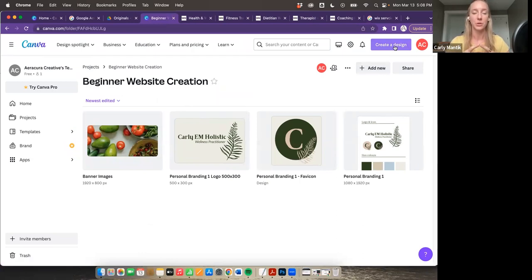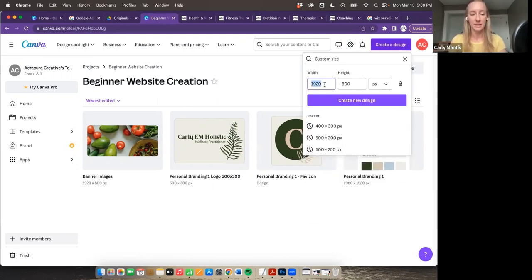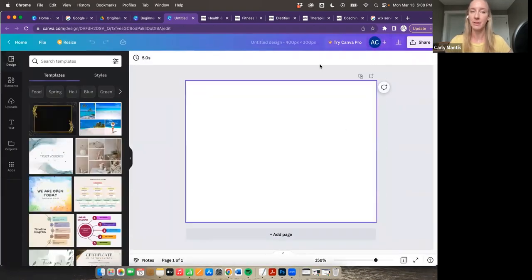But if you're creating your own section on your website and you want to have 4 pictures side by side, just go ahead and create a custom size that is 400 wide by 300 tall, for example, because 4 times 4 is 1600. And if the average screen is going to show around a 1920 size, it's not too small and it's not too big. So we're going to create a design that's 400 by 300.